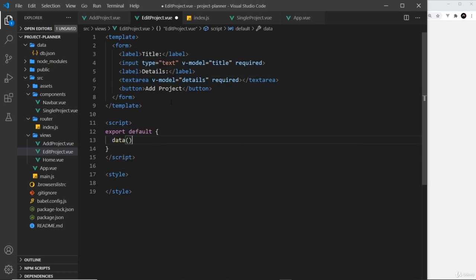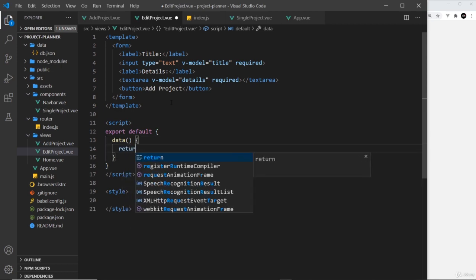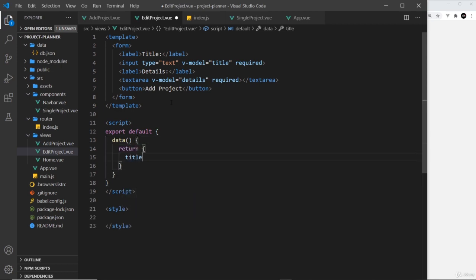So let's create our data function, which returns an object, and inside we need a title, which will start as an empty string, and also we need details, which will start as an empty string. So now we have those two, but also I would like to be able to show what the current values are for the project.